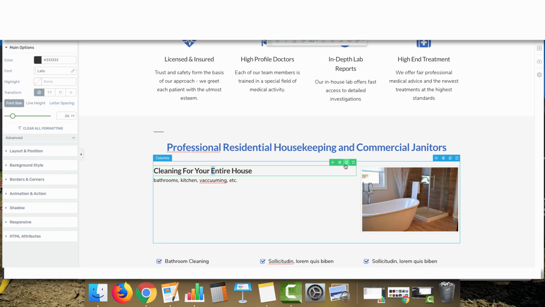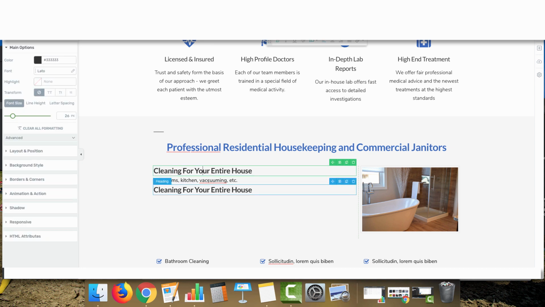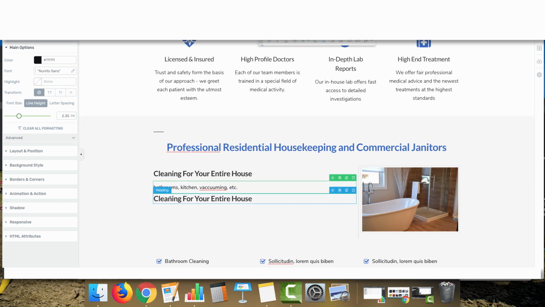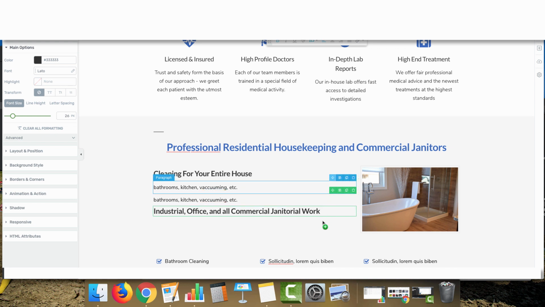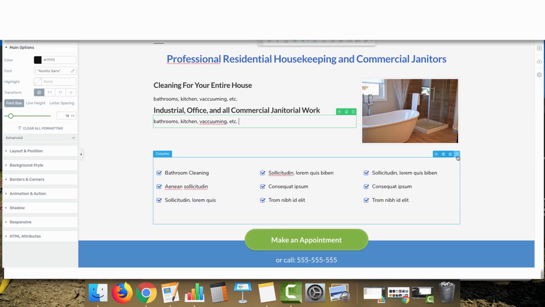So then I'll do another H3 headline, and we'll drop it down below here. And to make some space, we'll just do the line height, and we'll adjust that a little bit on each one of these. So that way that's a bit more spaced apart. So then this one here could be industrial, office, and all commercial janitorial work, if your offer that you're working for, if your network that you're working for allows it. There we go. And then you do the same thing, descriptive text right down below, and then we can delete these columns.